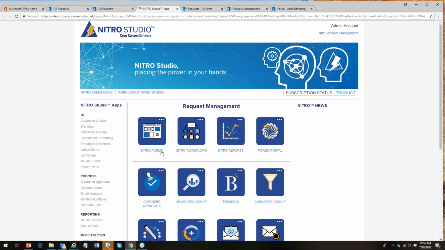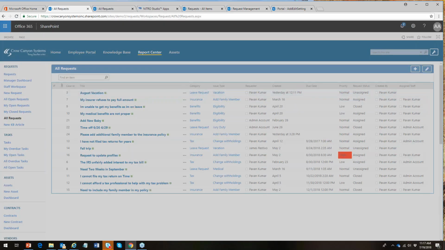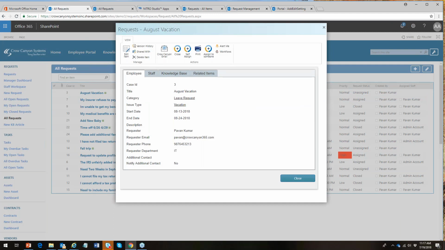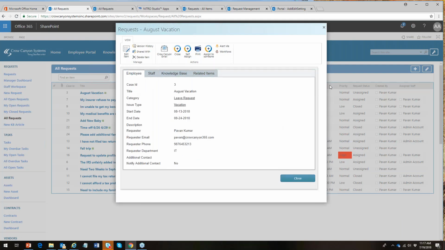So what we have for that is the Nitro forms and the Power Portal. Let's focus on the portal first, and I'll explain the difference before I get into it. Nitro forms can run either in the portal or in the back end. So if you went to a request that had already been submitted and opened it up, it would open up in our Nitro form. This is for the people who are getting and managing the request. They're going to see it in our form with the different tabs and custom actions, which I'll go into when setting this form up.